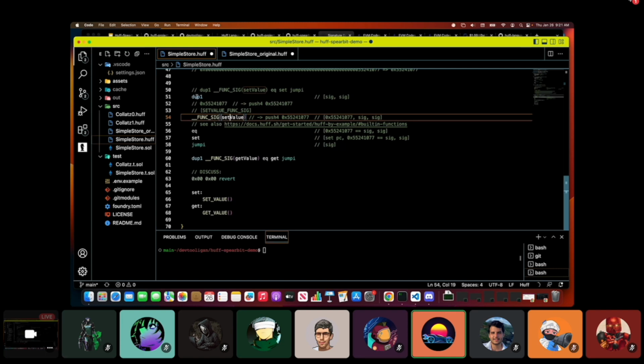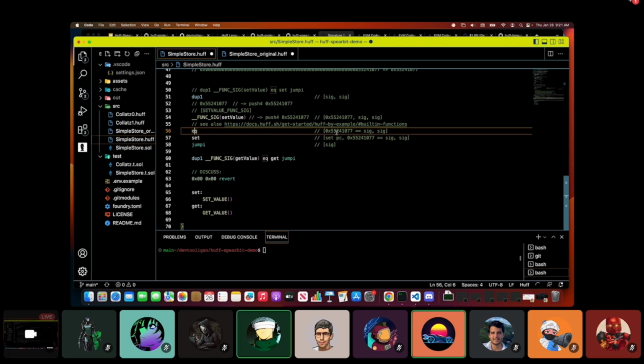So as of now, what we've done so far in the second step is we've duplicated the signature. We pushed the function signature for set value onto the stack. And now we're going to process this EQ, equal opcode. What it does is it takes these first two items off the stack. And if they are equal, it will put a 1 on the stack. If they are not equal, it will put a 0 on the stack.